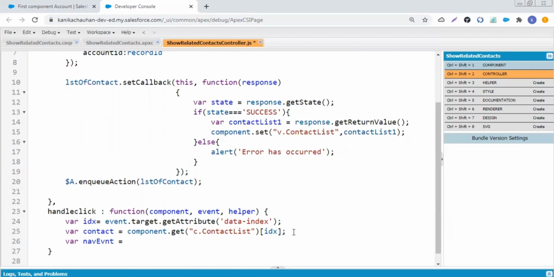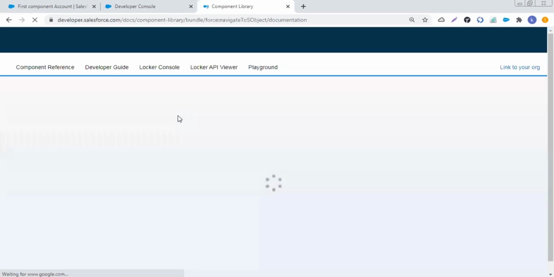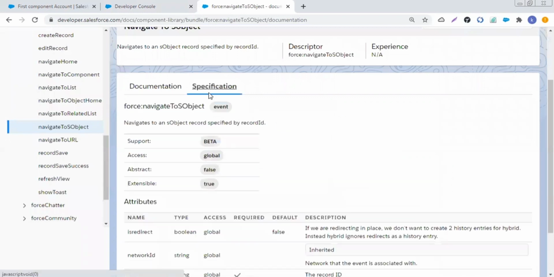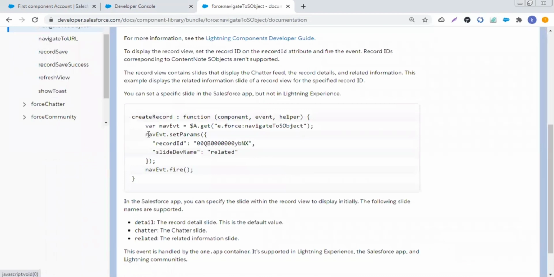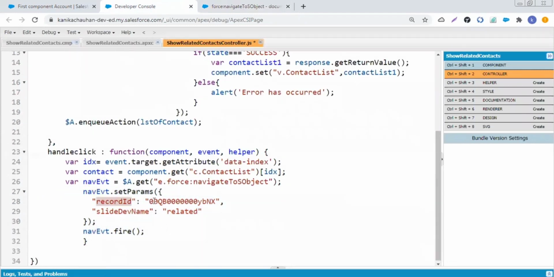Now to navigate to the sObject, we are going to use the event navigateToSObject, that is $A.get("e.force:navigateToSObject"). This you can get from the documentation also. Here it is. This enables you to navigate to the sObject record specified by the record ID. So we can copy it from here. Let's paste. Now in this record ID, I am going to pass the contact ID, on click of which we are going to redirect to its record page.